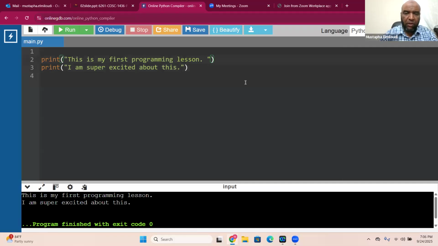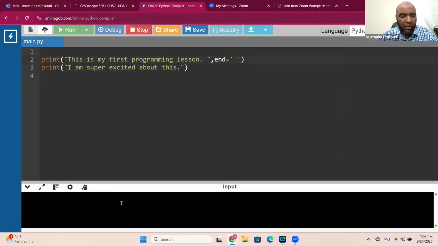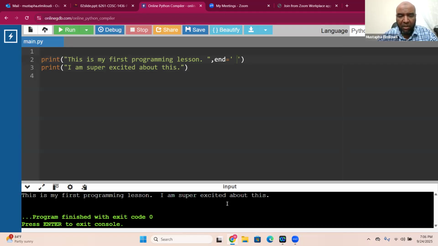You can just use something like this, and then you put space. That means continue. So if you put run, as you can see, it's in the same line. If you don't put anything, the program assumes that you're going to start a new line. If you put an ampersand, space, with the single quote, that means you're going to continue on the same line.